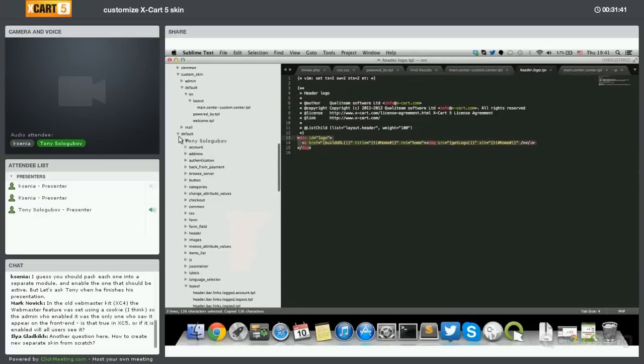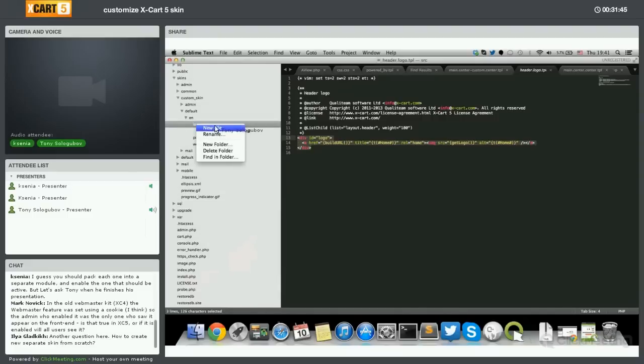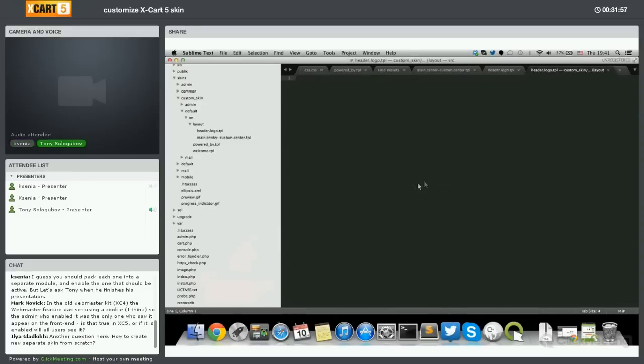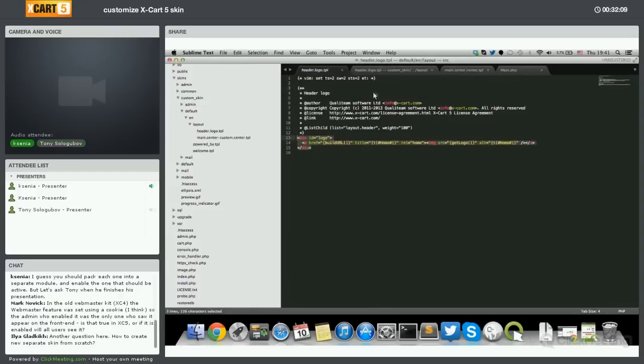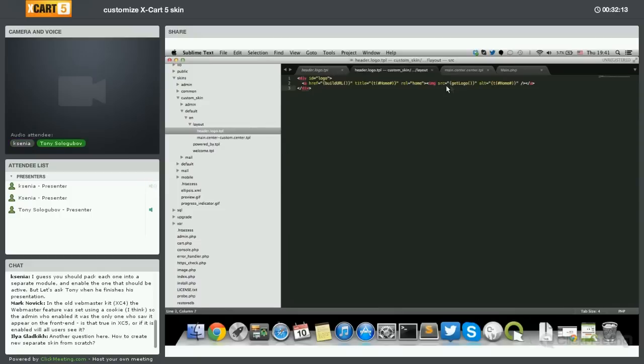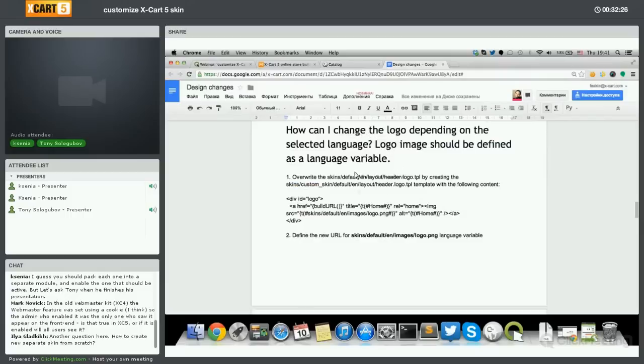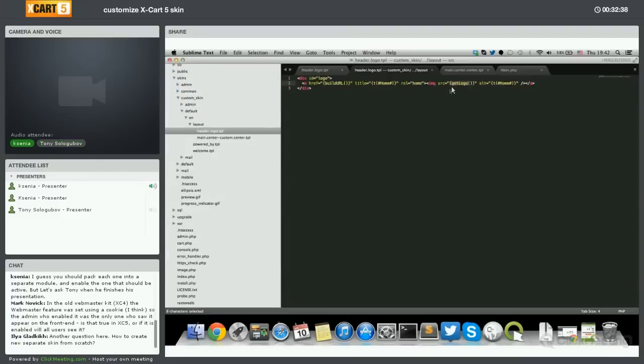So, the next step is to create the same template in our custom skin. So we have header logo TPL with the same content. I'll just close the tabs. So we're defining it here and changing this source for the image tag. If you look at the HTML code, you will find that the path to the logo is like this: skin default logo png. And we are putting it here.